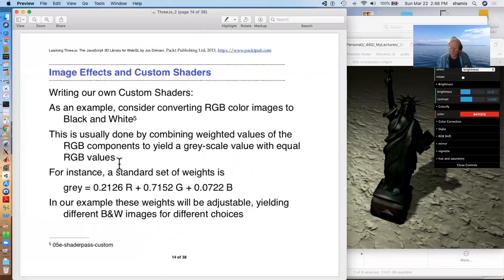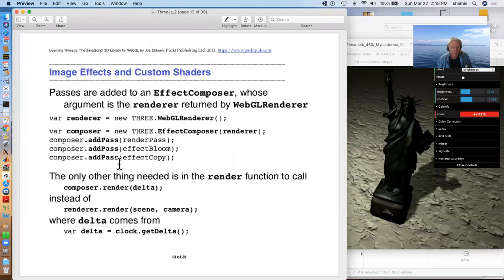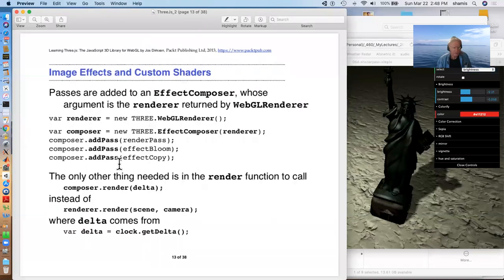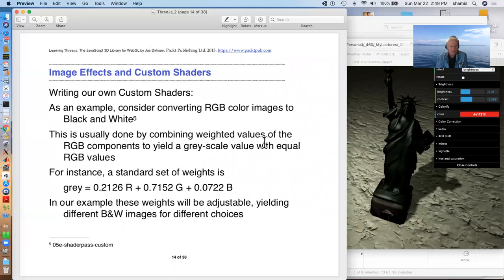So those are all default shaders. It's worth having a look at some of these shaders because they're all just JavaScripts, and we can look at how they've written their custom shaders when we write our own. So let's imagine a custom shader here. For example, let's consider converting RGB images to black and white.